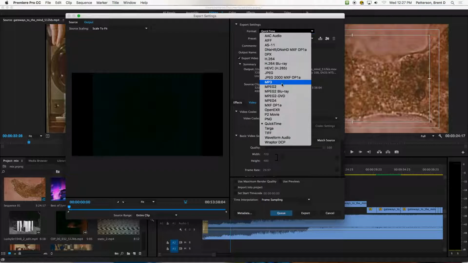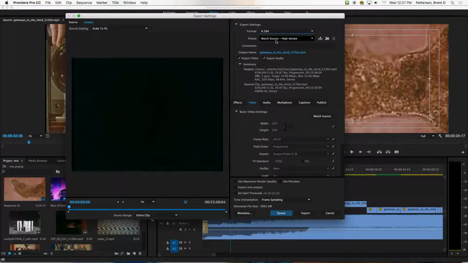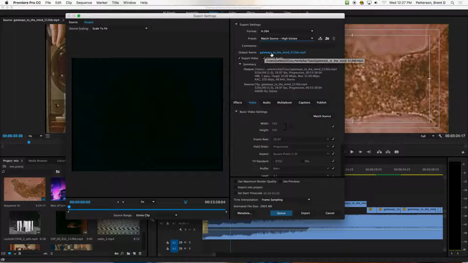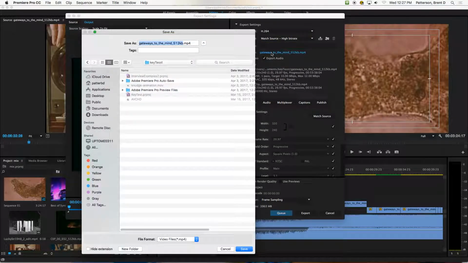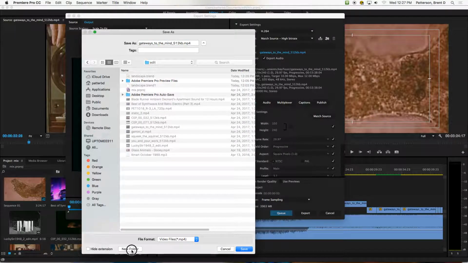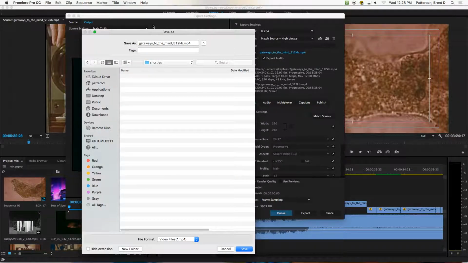So I'm going to choose, let's choose, it should be H.264. This is a low resolution file, so I'm just going to match that resolution. It's going to be the same thing. Then I'm going to give it an output name. I'm inside of Edit, and I'll call this new folder Shorties. And this will just be clip 1.